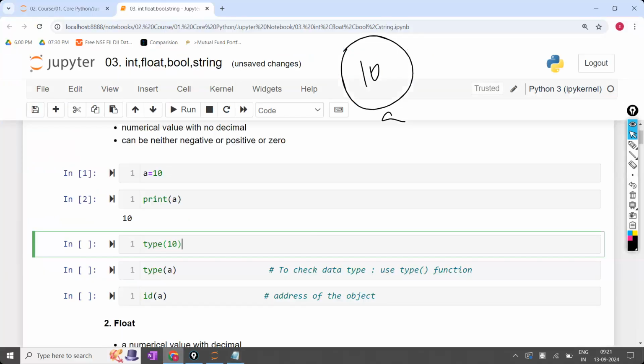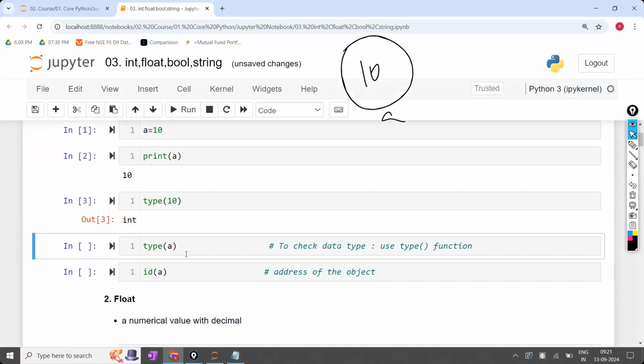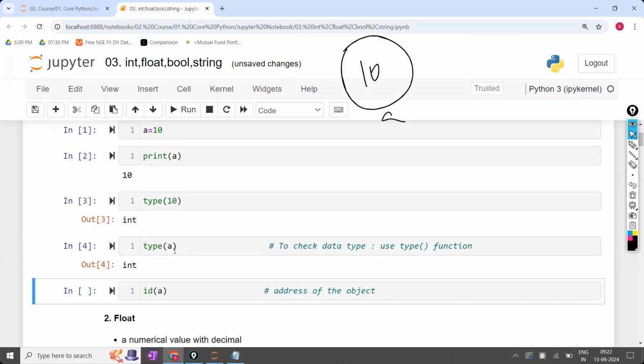So here I'm going to give the type of 10. If you ask the type of 10, it will give int. Or if you ask the type of a also, first it will collect what a is. What is a? 10 only. So it is going to check the 10 only. So you can write either the value inside or the variable name also, and it will give the data type.